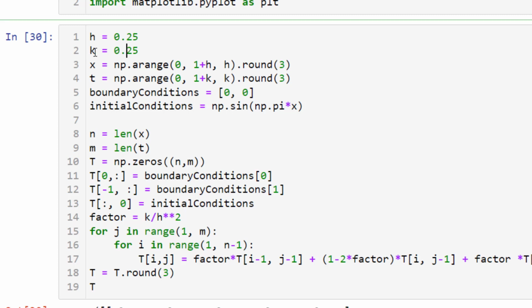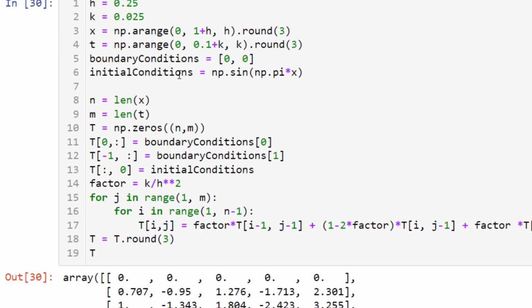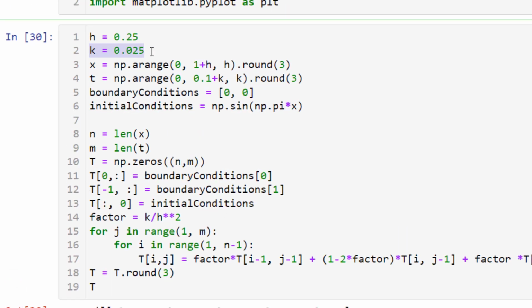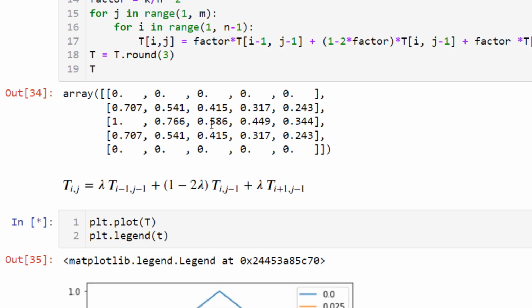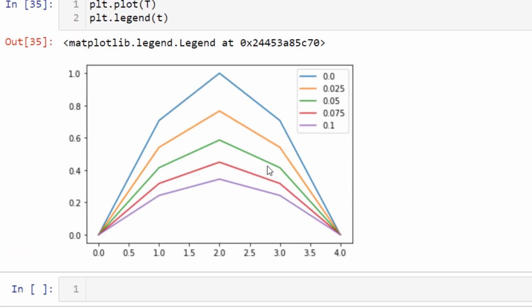I'm going to change k to 0.025 and I'll set the time to go from 0 to 0.1. Okay, this will make the step size in k smaller, which makes the factor also small. So let's try this one. And here you can see we have a better looking result.